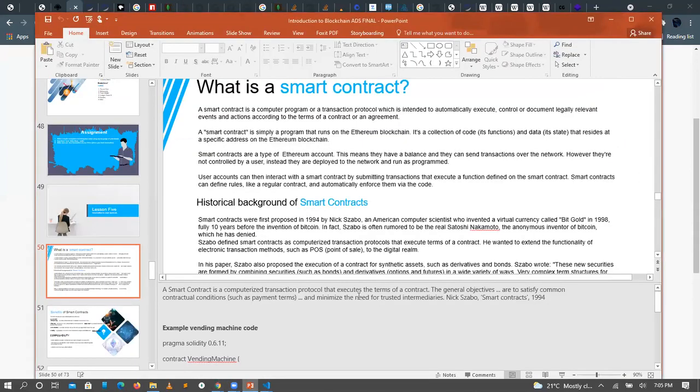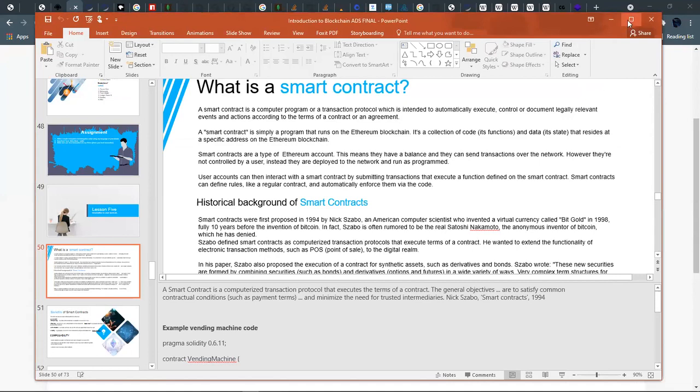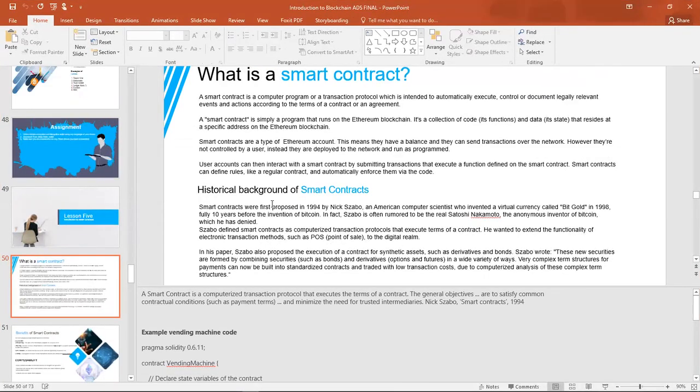So this is the historical background of smart contracts, and this is what Nick Szabo was explaining: that with smart contracts you can now bring the application part of blockchain, like you can create multiple scenario cases where smart contracts can be used.